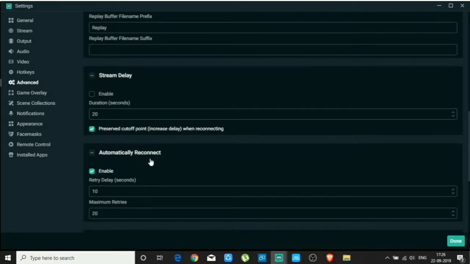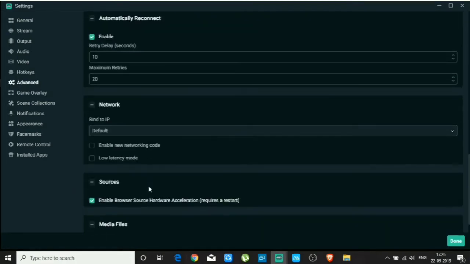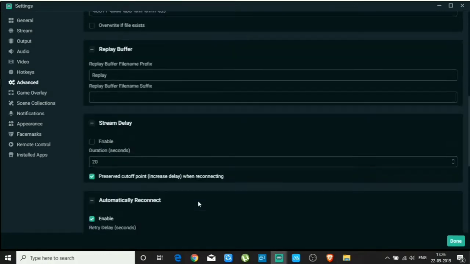And then automatically reconnect. Of course, if there is a disconnect in your stream, you should enable this setting so that your stream gets automatically reconnected after a certain period of seconds. And you can put seconds over here, like a 10 seconds retry delay, and maximum retries is 20, so you can choose according to yourself. And then network, leave it, you don't have to do anything. Sources, you don't have to do anything. Media files, you don't have to do anything on this also.